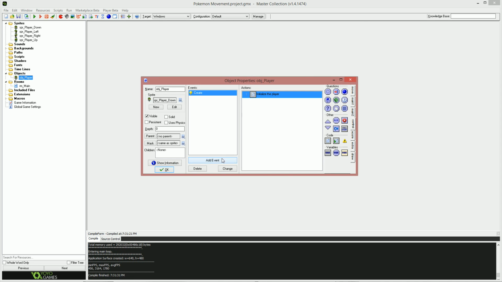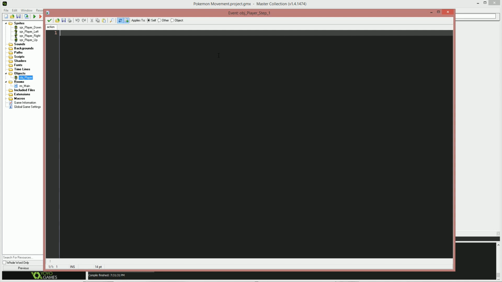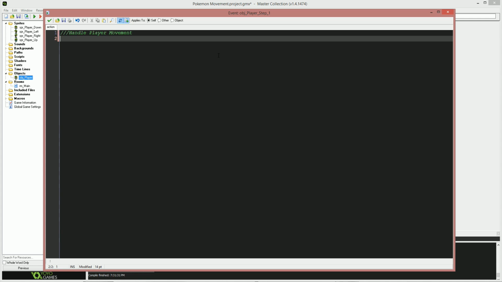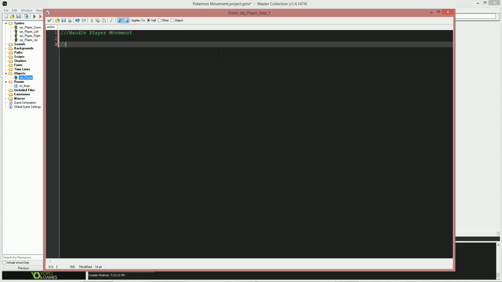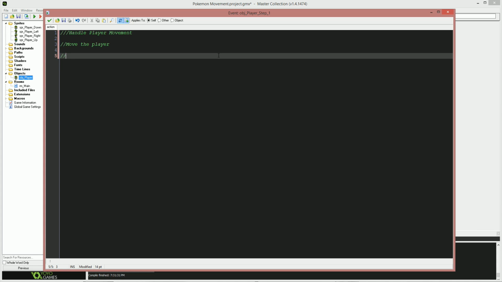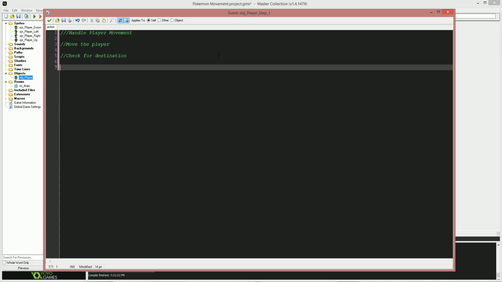Now, let's create a step event in our object player and drag a code segment into that. For this, I'm going to have a title saying handle player movement. Then I'm going to have 3 subtitles. The first one's going to be called move the player. The second subtitle is going to be called check for destination. I think I spelled that wrong as well, but I don't care. And the third one we're going to have is called handle input.